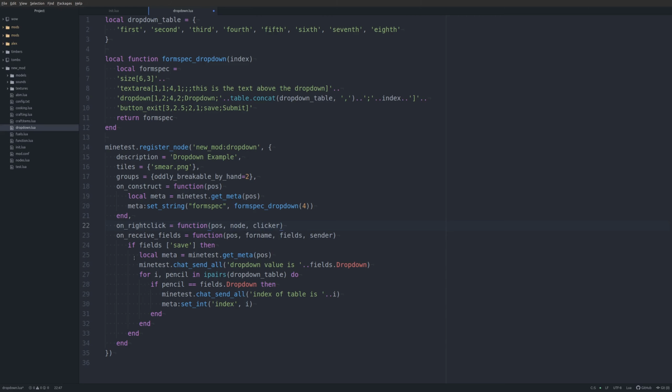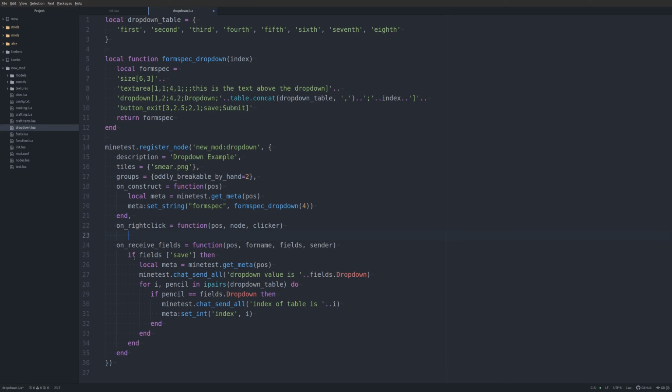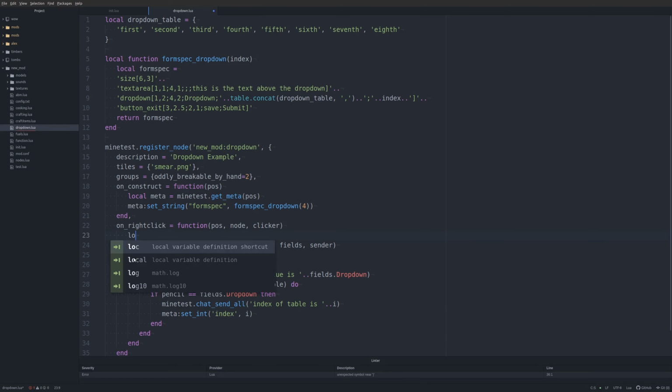Technically we don't even need the clicker, but I'll go ahead and include the clicker. It also could have item stack and pointed thing, but we're not going to interact with those at all. For this example, we're not even going to interact with the node or the clicker, but I'll throw out some samples that you may want for something.